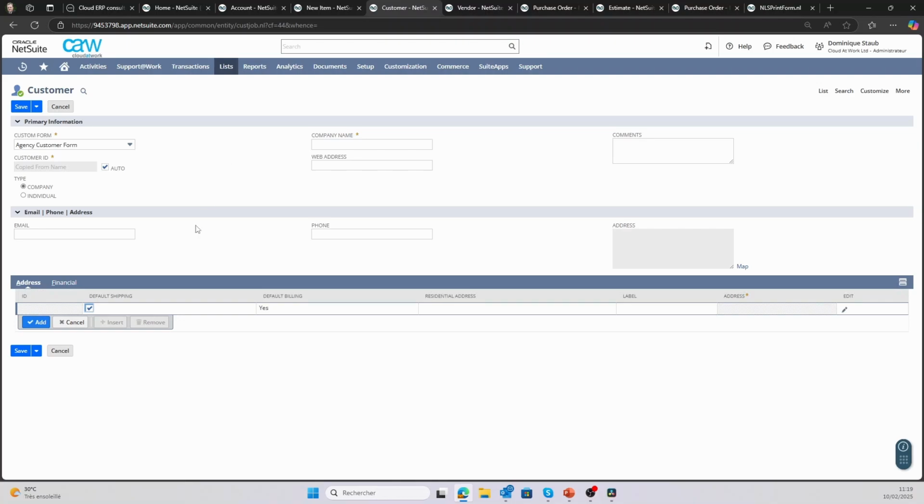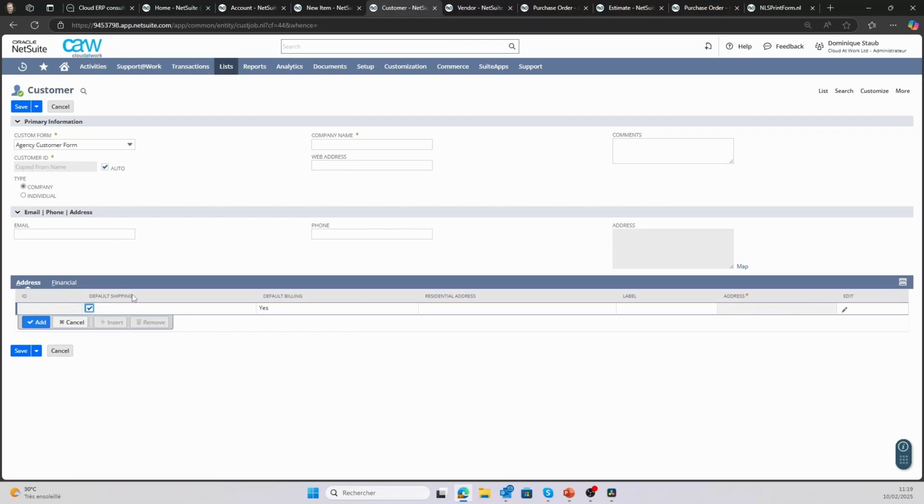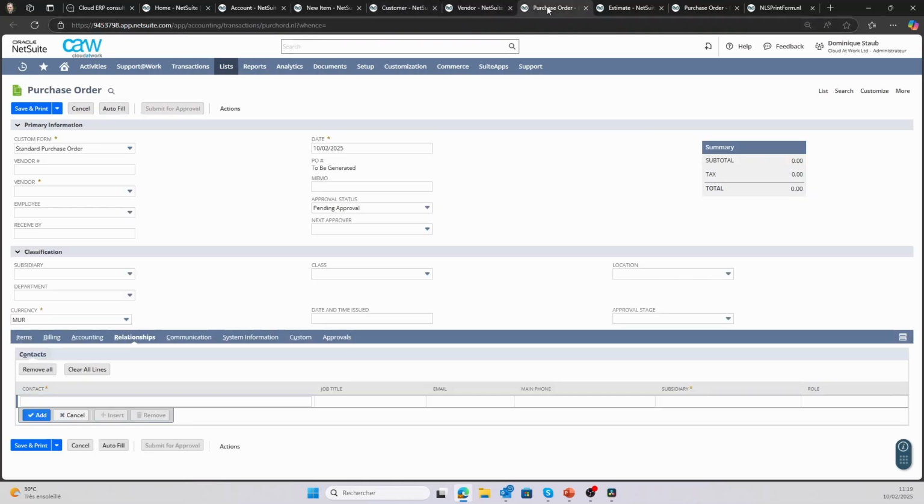Okay? Once you understand why the forms are used, you will see that there are within the form field groups where you will regroup your fields under a banner. You see, this is primary information. This is email. Okay, you could add more field groups like this. And then there are subtabs. Okay, at the bottom you see financial, address, etc. These are subtabs. Now the same is true for vendors and for transaction forms.